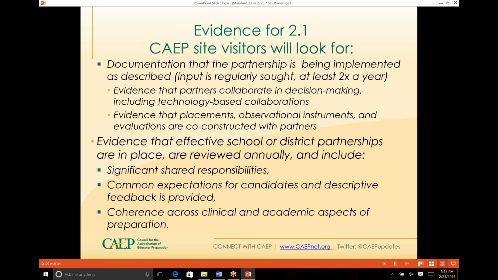So the other thing site visitors are going to be looking for is evidence that these partnerships are in place, that they're reviewed annually, and that they include the following things. This piece here about being reviewed annually, and I'm going to see if my cursor can come up here. Yes, it can. Is a new piece that's going to be in the CAEP accreditation manual. Okay, so that you understand that your school partnerships don't just sort of languish out there on the borders of occasional advisory meetings two times a year, but that you're actually evaluating the effectiveness of those partnerships.